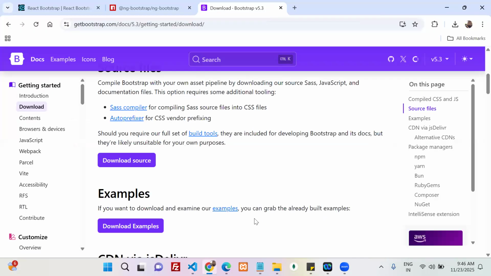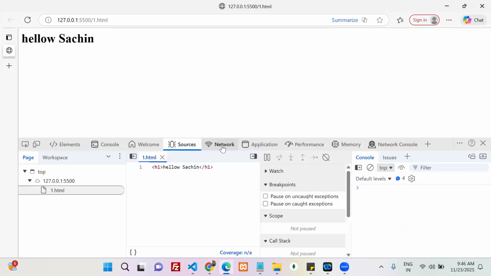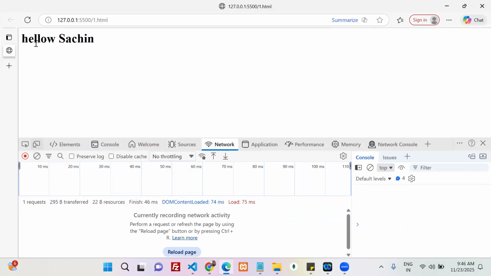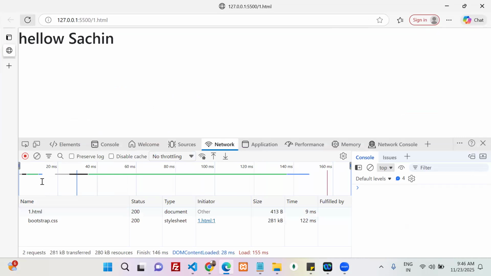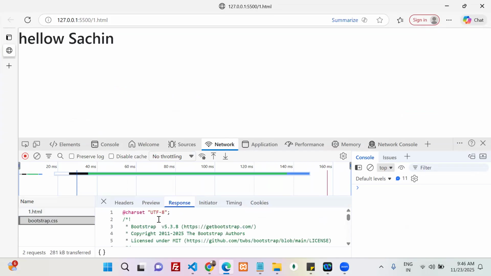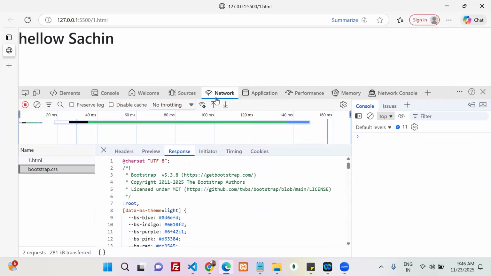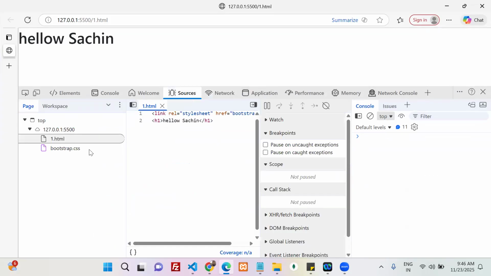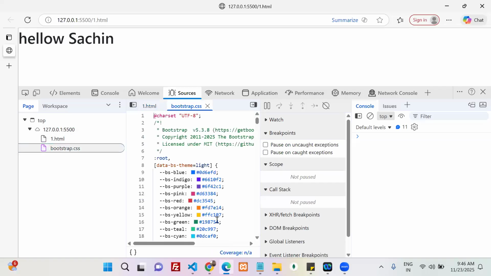Now, if you refresh the page and go to the network tab, how many requests did my browser send? See, my browser sent one request for 1.html, and it also sent a request for bootstrap.css. Once the requests are completed, whatever response you get, you can see it in the source folder in the file explorer format. This is my 1.html, and see my bootstrap.css.